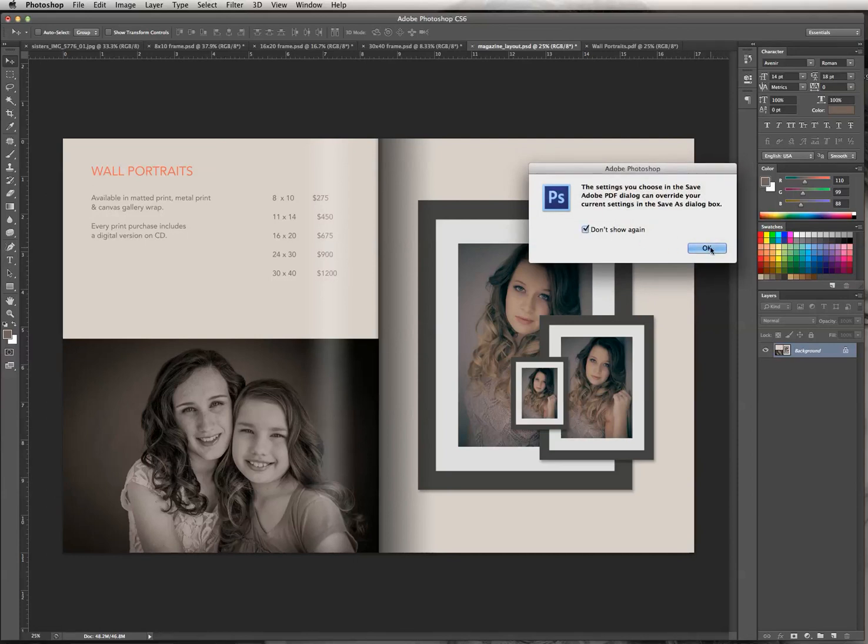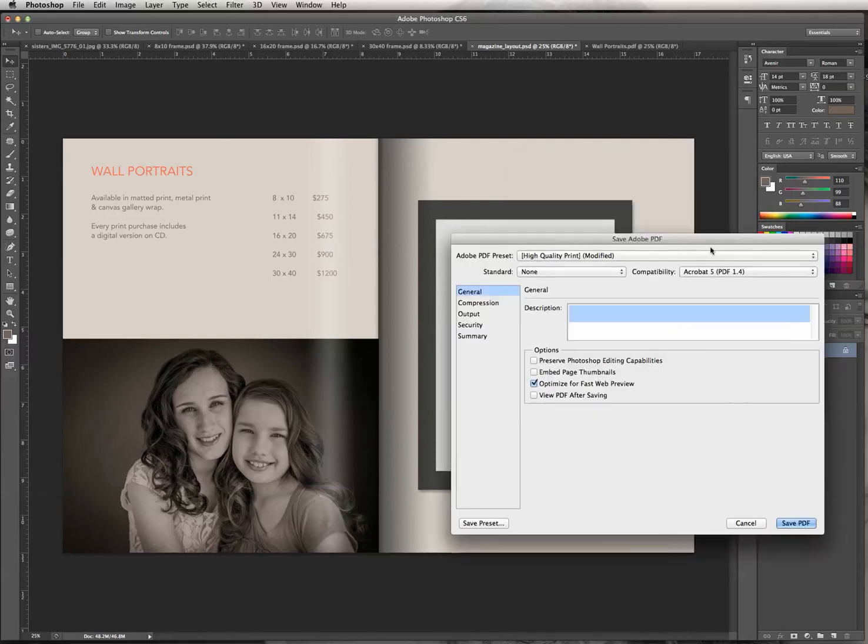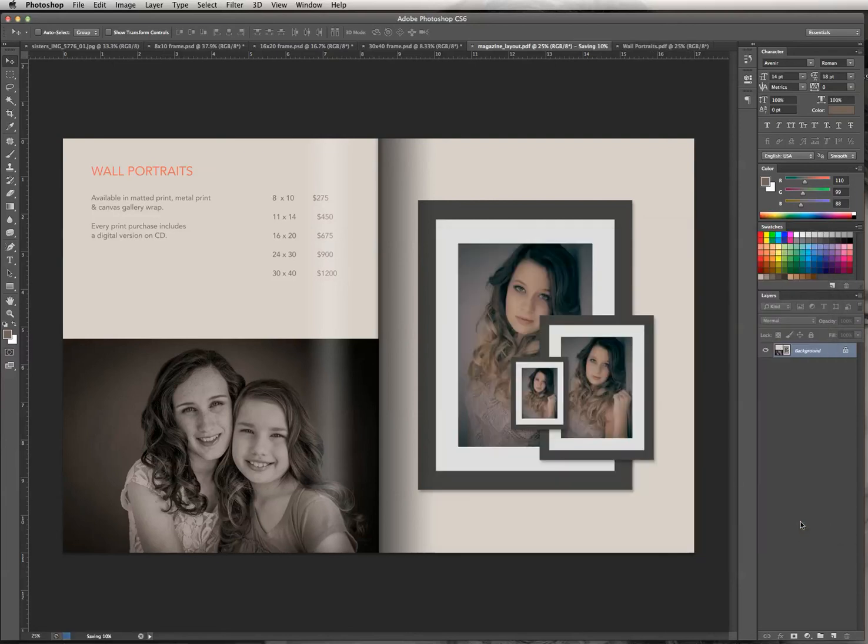I don't need that dialog box popping up anymore. Hit OK. Yes, save it. You can add a description here if you want. I leave it blank, it's not necessary for me. Hit Save PDF. All right, there we go. Our very first layout, all saved.